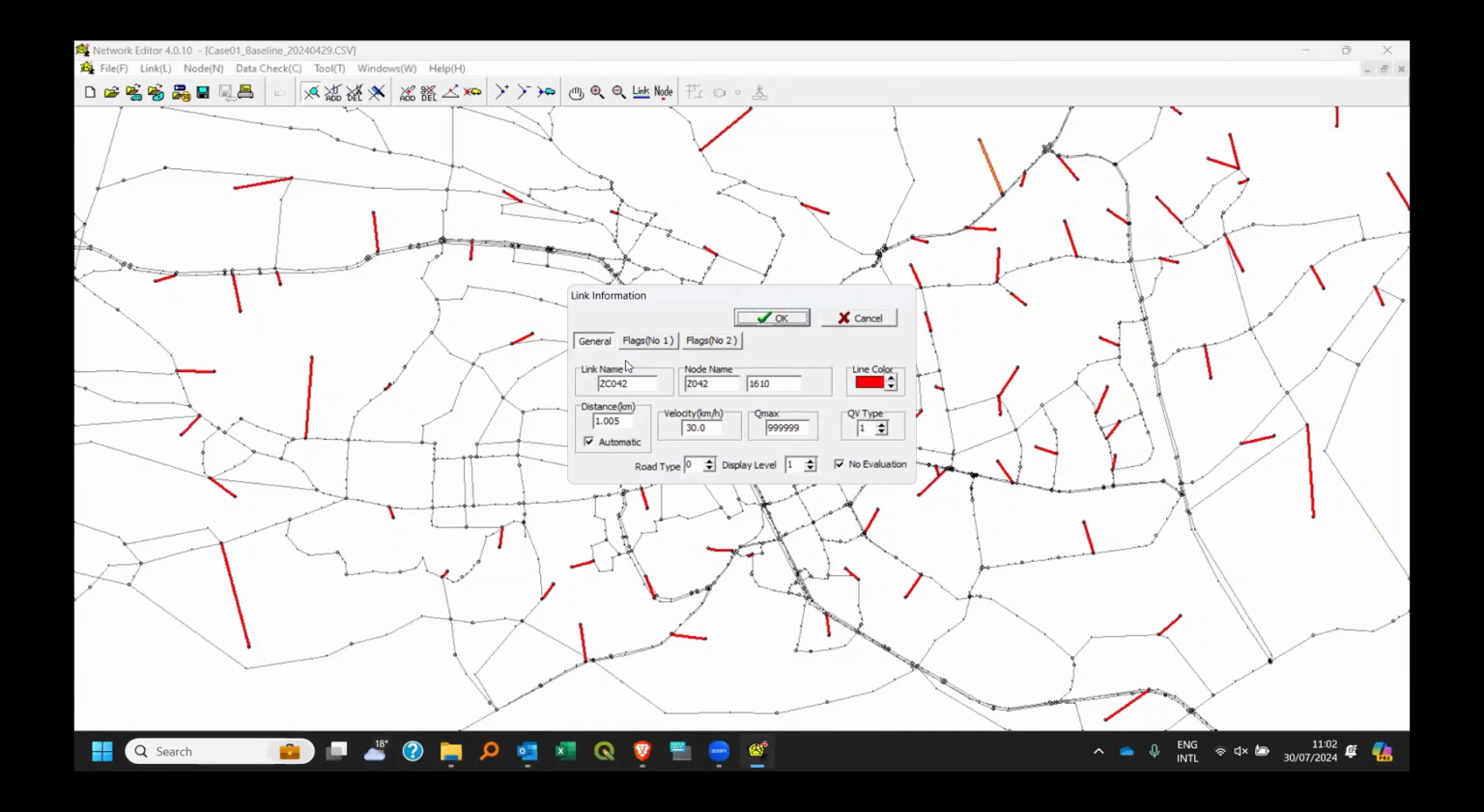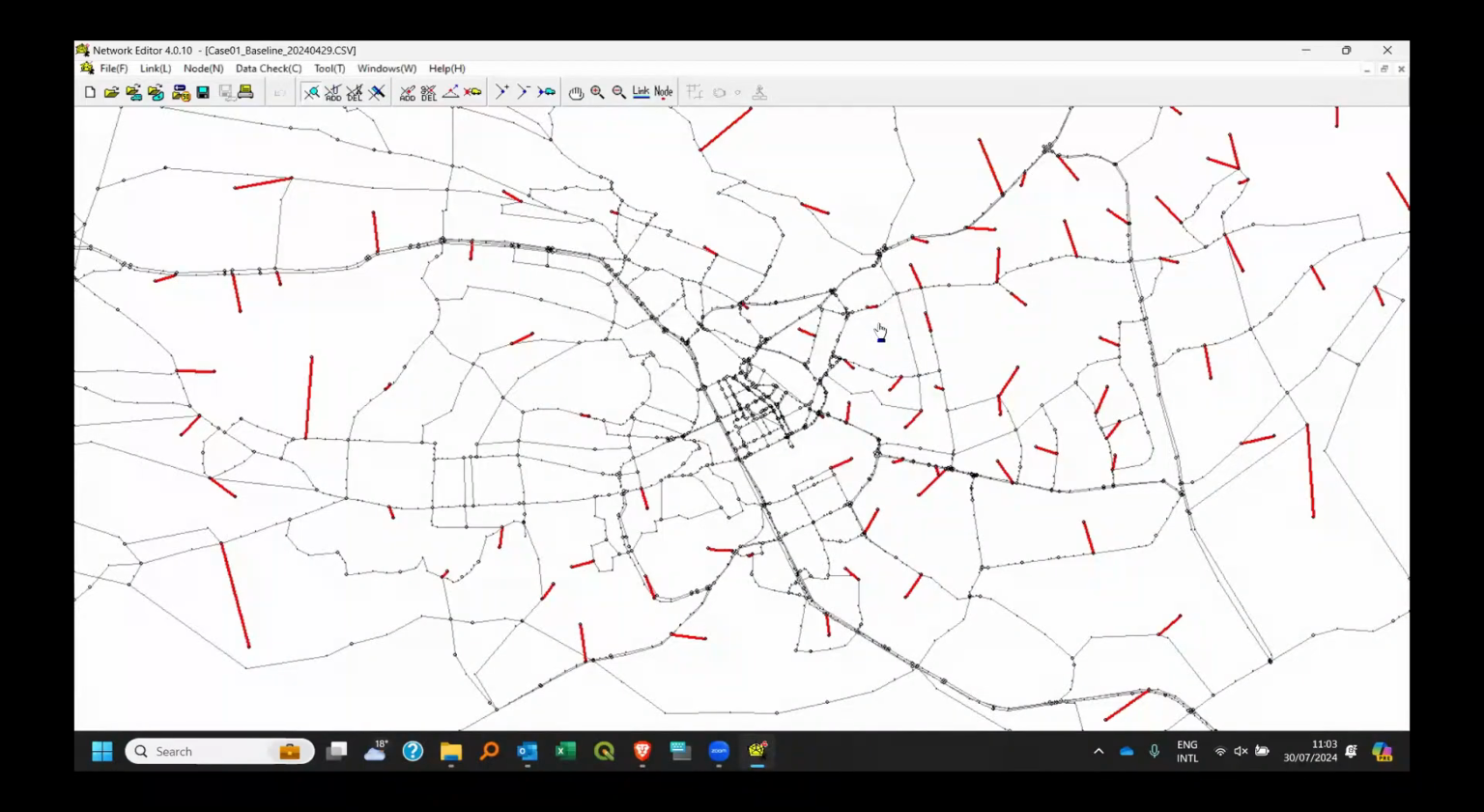Then you can see the no evaluation flag. If this flag is filled in for these links, when the traffic assignment is conducted, the traffic volumes on these links are not calculated or estimated, because this is not an actual road, so it can't be reflected in the demand forecast and assignment results. The network assigned has to be linked. Yes.